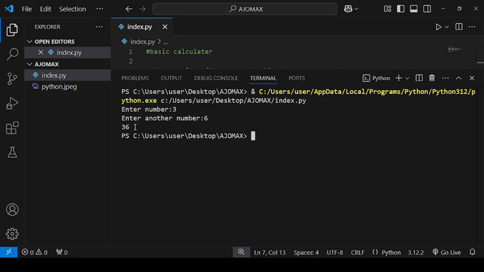That means the system is still taking the variables I'm putting inside my programming, and instead of adding them, the system is just printing directly the two variables that I have entered after the prompt message, that is enter number and enter another number. Now how can we correct this?